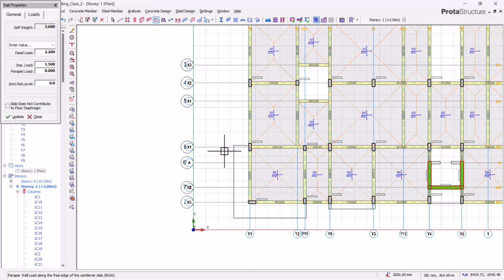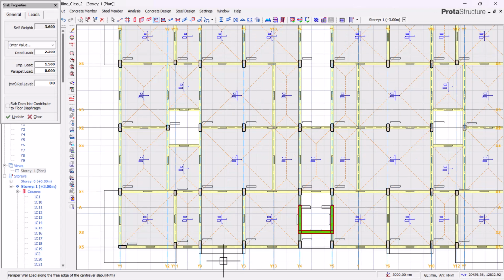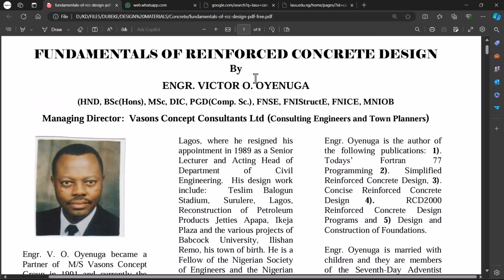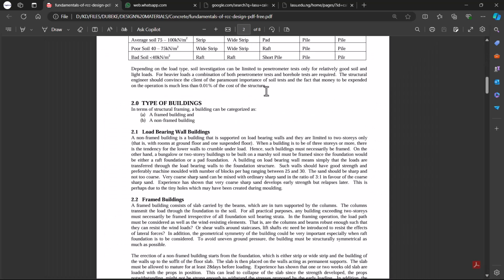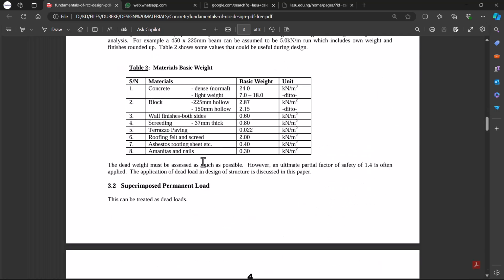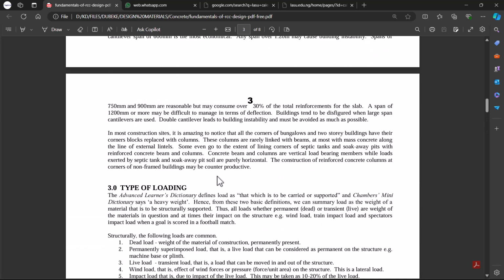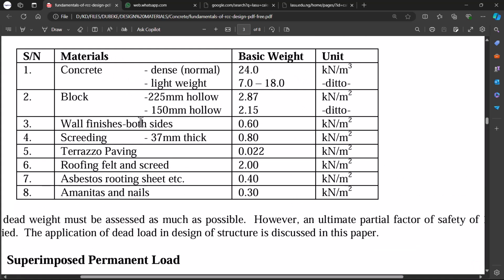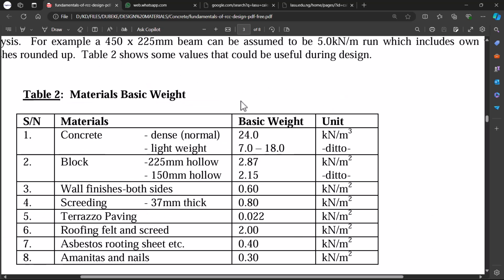So I'll come here and I'll make reference to a design material. I'll make reference to Fundamental of Reinforced Concrete Design by Victor O. Oyenuga. You can get this material online. Then I'll be using the unit weight of our wall. So you can come to table 2, which is on page, this should be page 3. All right, so our block wall 225 hollow block, the unit weight is 2.87 kilonewton per meter square. So I will use this, which is 2.87, and also I will use this for my wall load. Okay, so I will use 2.87.